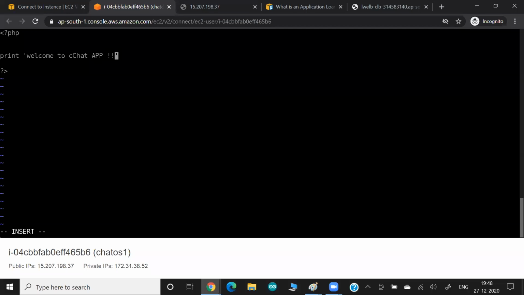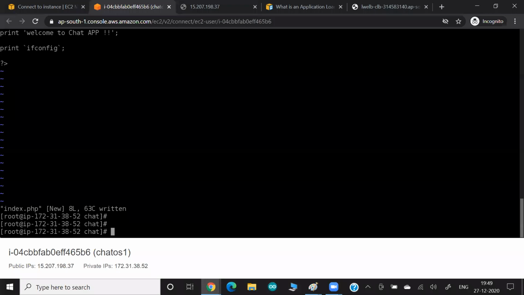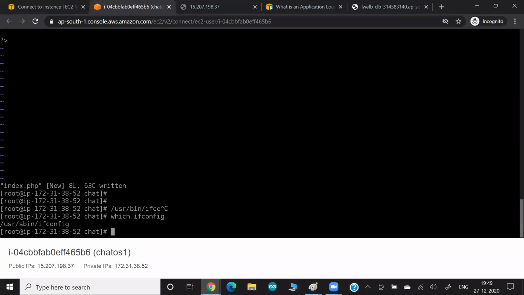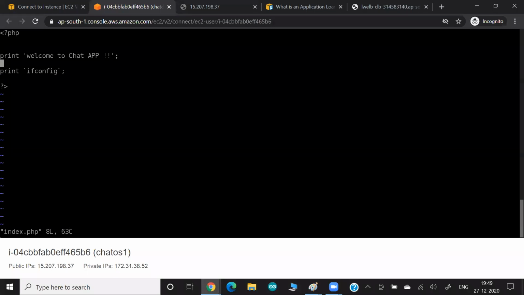But the thing is, it's a big application for chatting, right? I'll just give this name. And maybe if you understand, just print your IP also if you want to print. And I think in the last class we got some issue. So let me give the complete path of the ifconfig command. I don't know where it is, which ifconfig. So it's /usr/sbin. So give the complete path, /usr/sbin. Okay. So this application has been created.